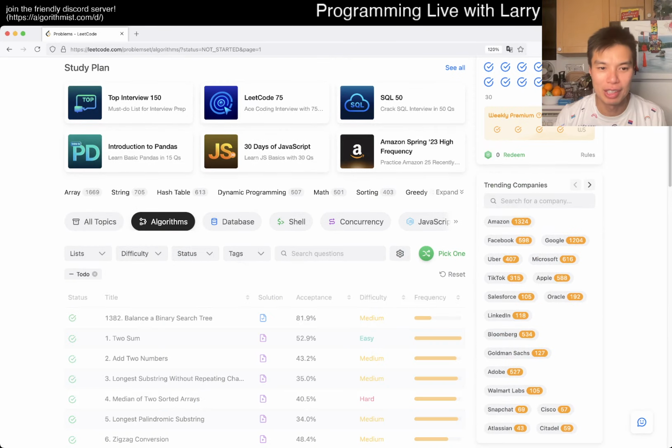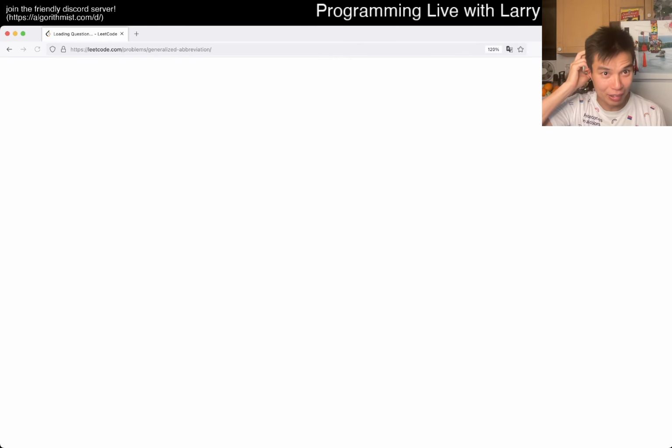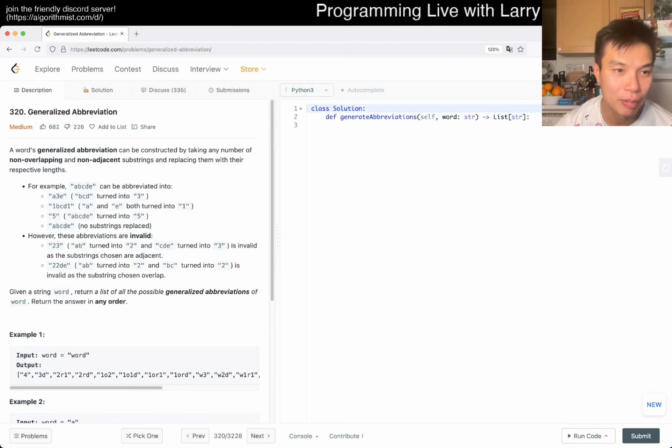I'm going to try a random RNG prompt I haven't done yet. Hopefully not too difficult. We have 320 today, Generalized Abbreviation. Let's take a look and have a go.